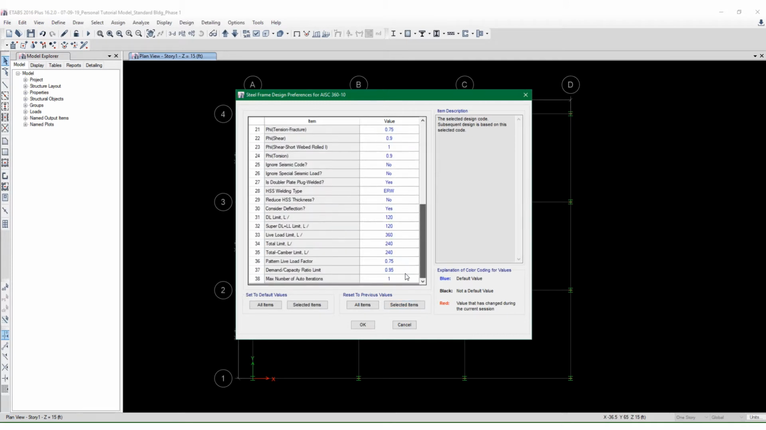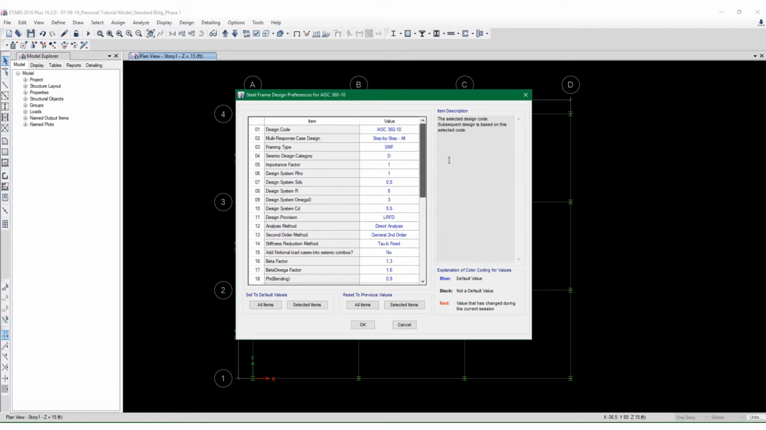These are the default preferences that came with the model. You scroll through and you can read about each one of these 38 items, but they're self-explanatory. Building code is selected, or steel code in this case. The frame type that we're going to use, that's a SMF, which stands for special moment frame. We're going to use an ordinary moment frame. Seismic design category is set here. We're going to use B.